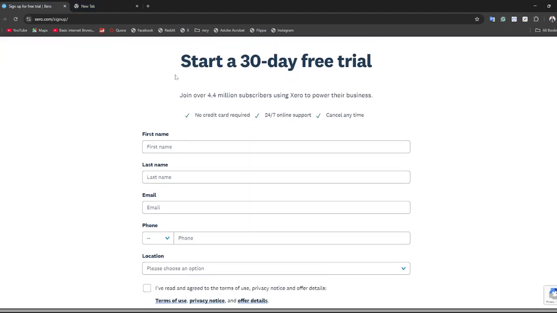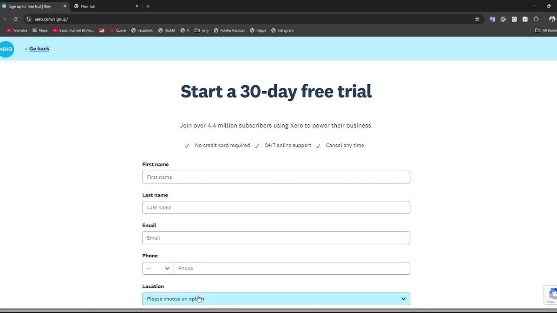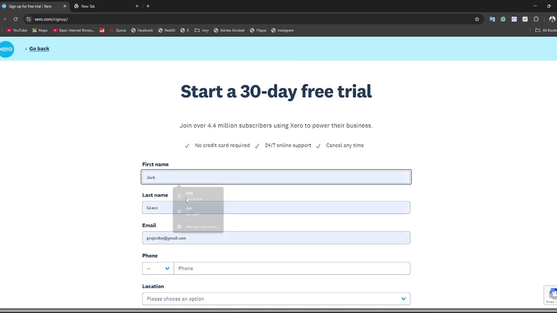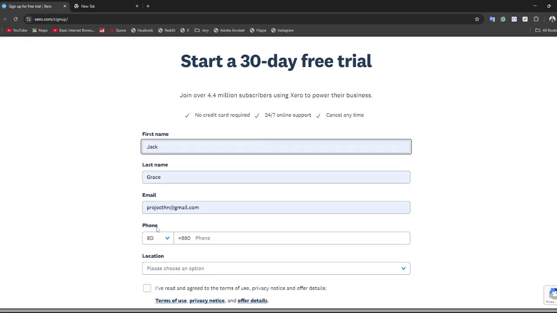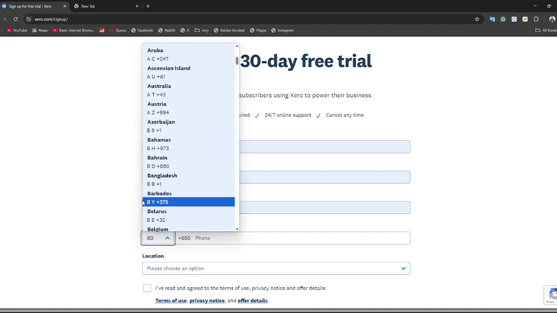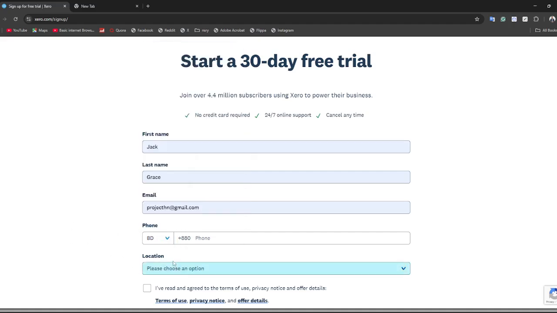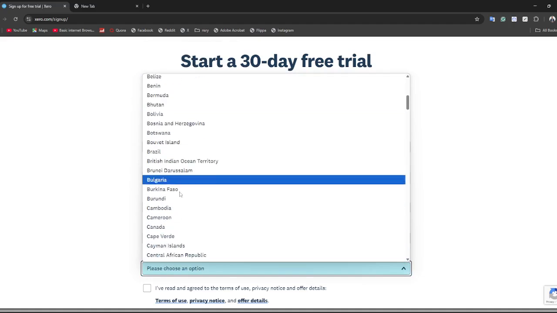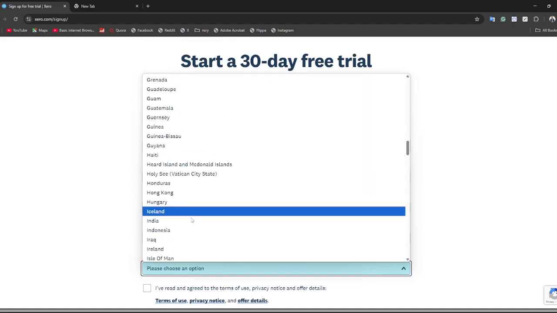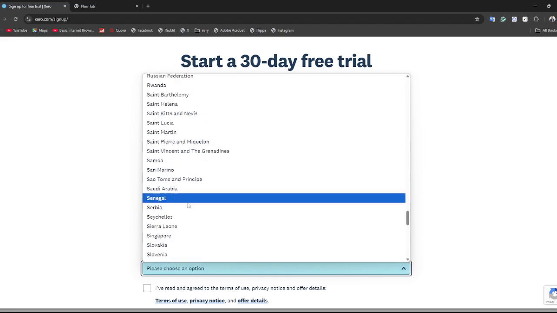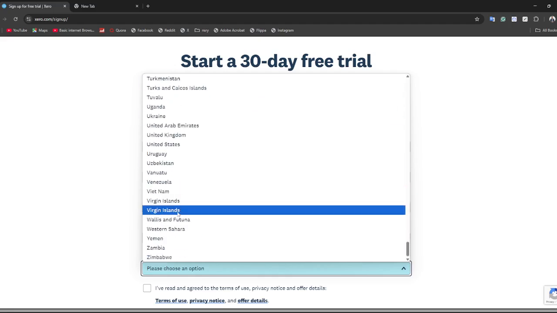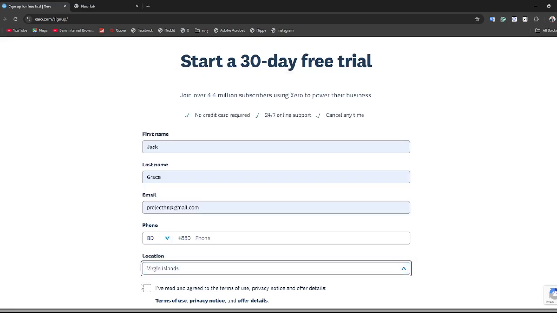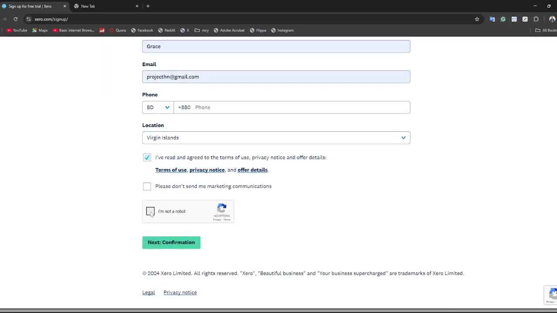Now here you can see to start a 30-day free trial, you just have to enter some information right here. For example, your first name, your last name, your email, your phone number, and your location, etc. Now you have to choose a location for it. For example, I'm going to choose USA. Let me find the option. Okay, for now this one is perfect. Now let's check out this Texas.